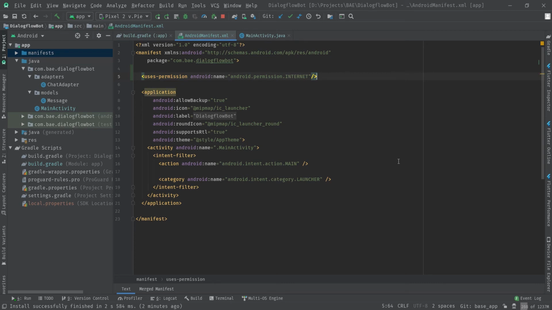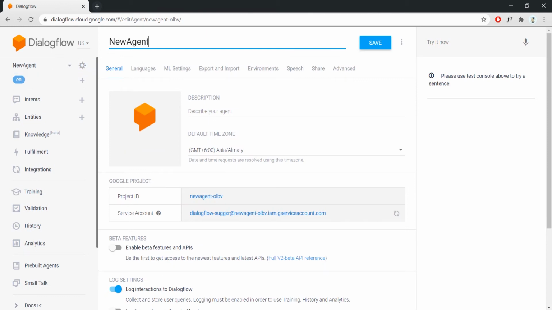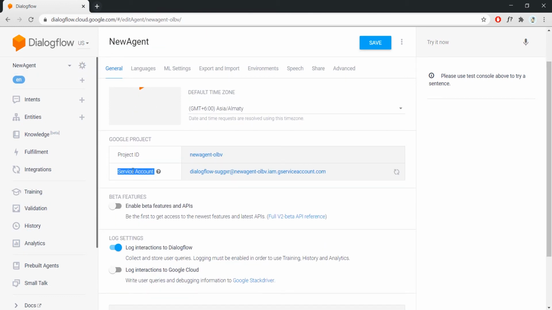Now you need the key file from the Cloud Console for the project you created for Dialogflow. You can use it if you already have one, or you can create a new key by heading over to the Dialogflow console and clicking on the settings. There you can see the service account which has been created. Click on the link.